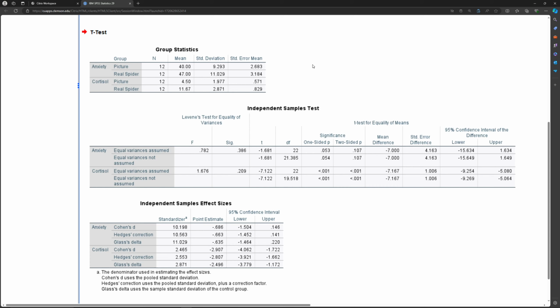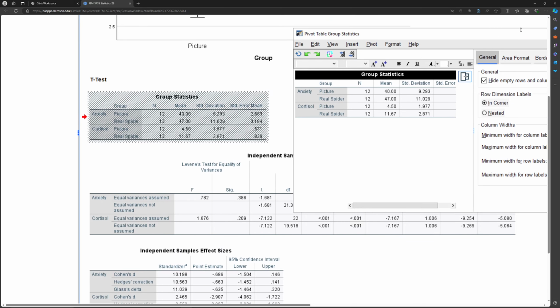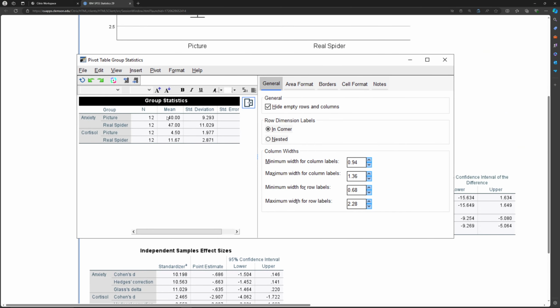We almost have 2 separate t-tests that we're looking at here. In one of them, we are looking at the difference between the mean value for the picture spider group and the mean value for the real spider group on their self-report measure of anxiety. And on the other t-test, we're looking at the difference between the mean value of the picture group and the mean value of the real spider group on their measure of cortisol. So that's what our two tests are. They're comparing these two values and these two values when we're running that analysis.